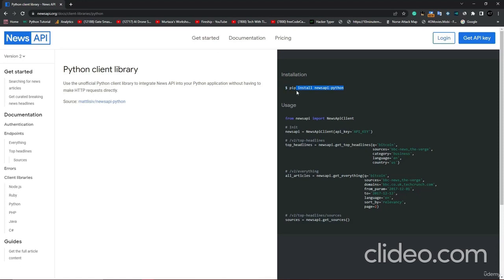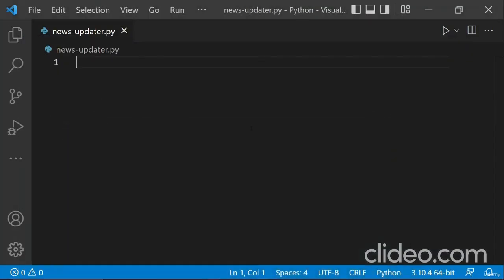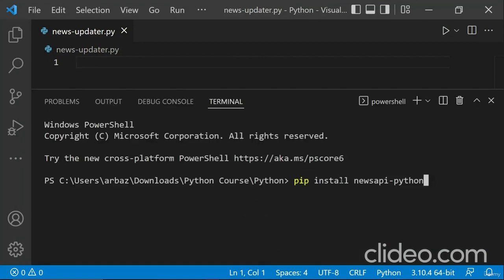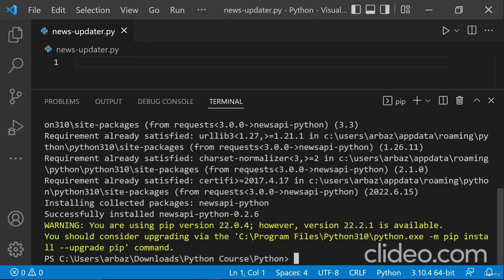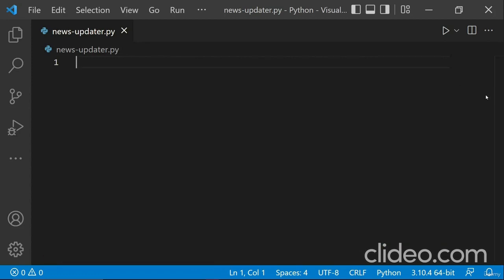So I will just copy this from here, and we will go inside our VS Code, open our terminal, and paste this code in here to install this news API library onto our system. After hitting enter, you can see it has successfully installed it onto our system. After that, I will close this terminal window, and we will go back to the website.